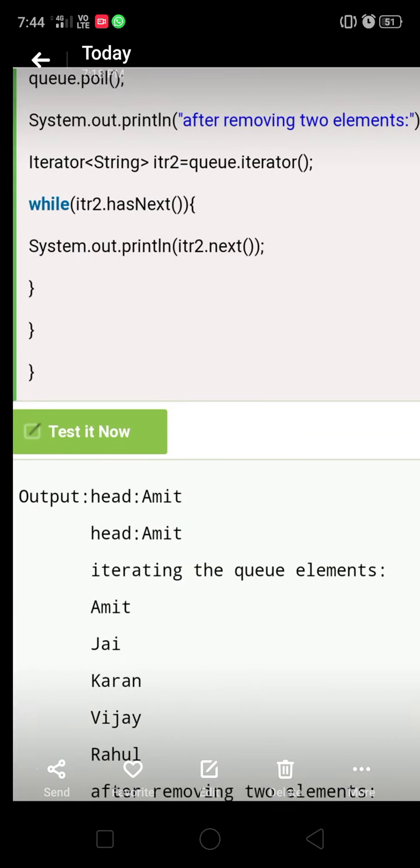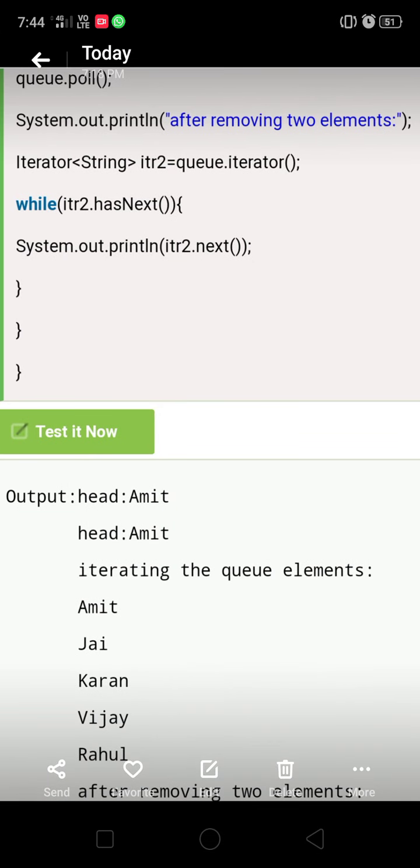Next one is q.remove and q.poll. After removing the two elements, q.poll and q.remove are used to remove the elements at the head end. After that, we are once again using the Iterator interface and creating the object. Through that object we call the predefined methods hasNext and next. By using that, we traverse the remaining elements. Here on this screen, the output is shown at the end of the screen.